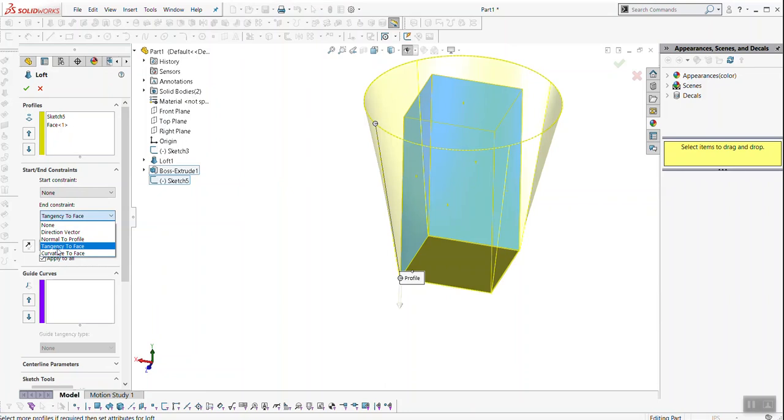Curvature is, for your purposes, and I'll be honest, I don't know the exact definition of curvature. It is basically tangency to a higher degree. It is a more controlled tangency. I believe curvature attempts to literally make it as if it is the same surface. That is my best understanding of it.